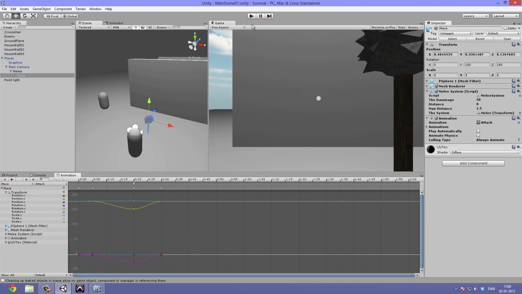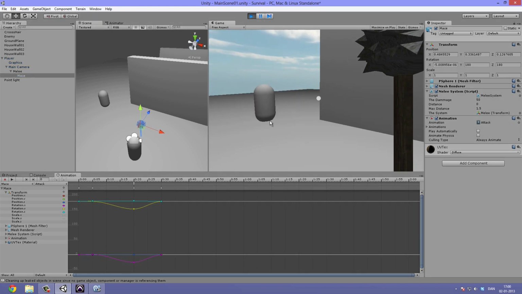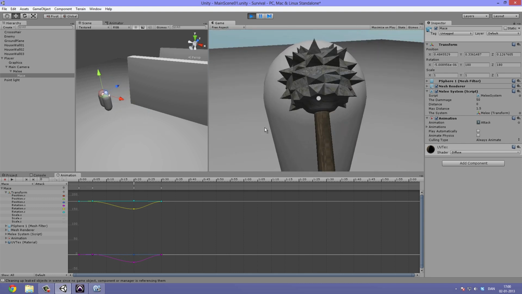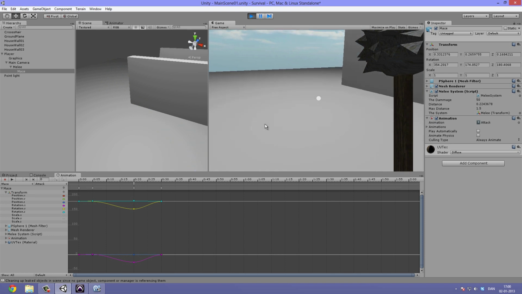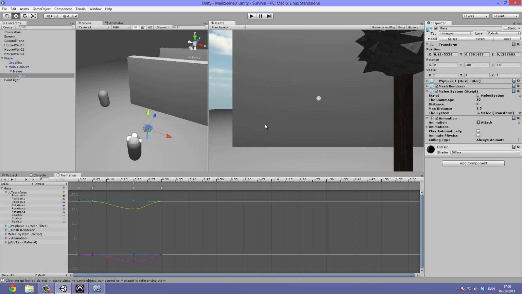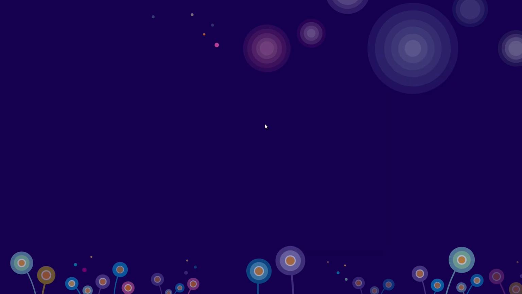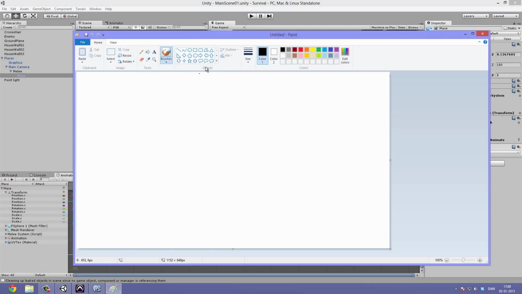So if we go ahead, oh, we were in play mode. I don't think it mattered. Okay, so hit play and we'll test this out. So boom, boom, and then the object disappears. So maybe I should draw this out to make you understand it a little easier.